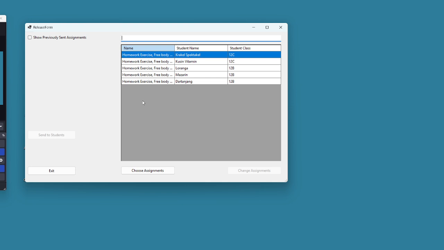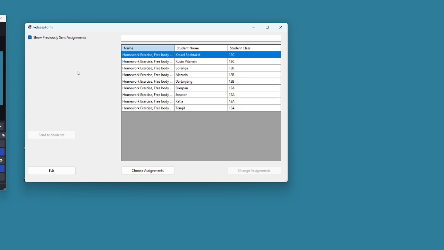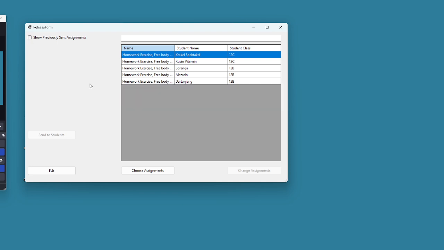But it could happen that you still want to send again the same test to the same student. Perhaps there was a problem, you forgot to add something, or there was a problem with the correcting of the test, and you want to resend it. In that case, you can press this button here, and it will show all of these previously sent tests, and you're able to send them again with whatever changes you've made in correcting.